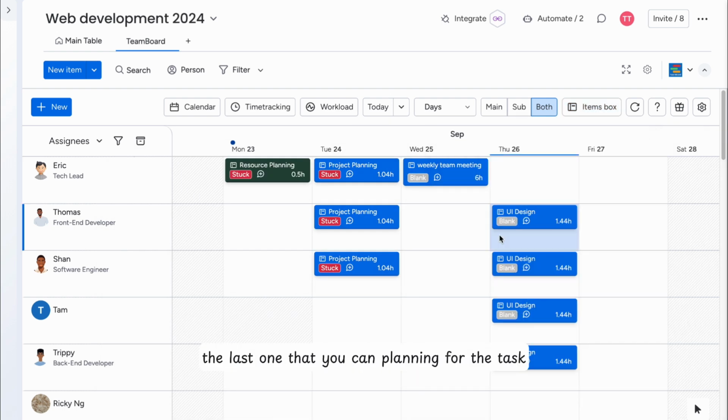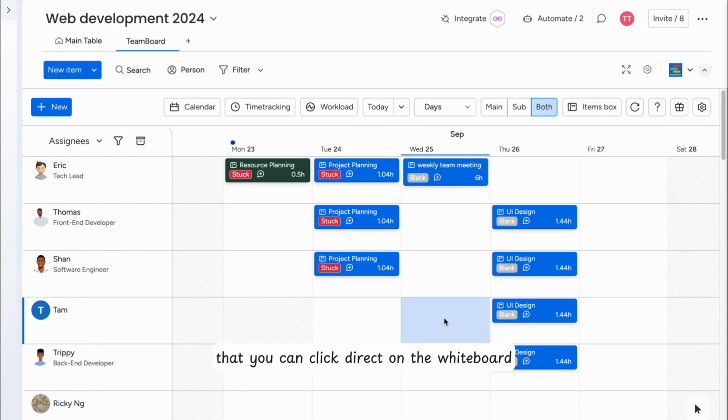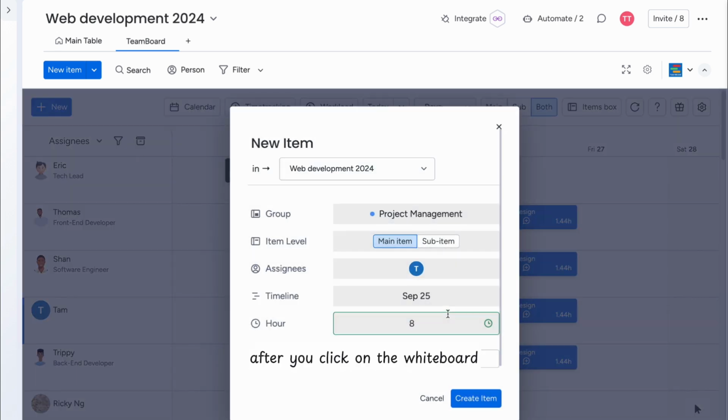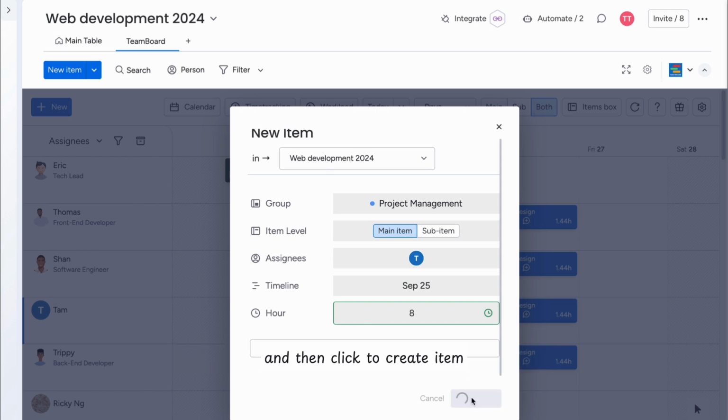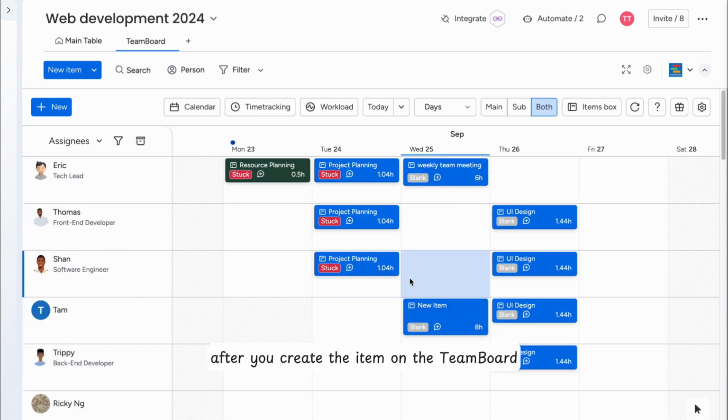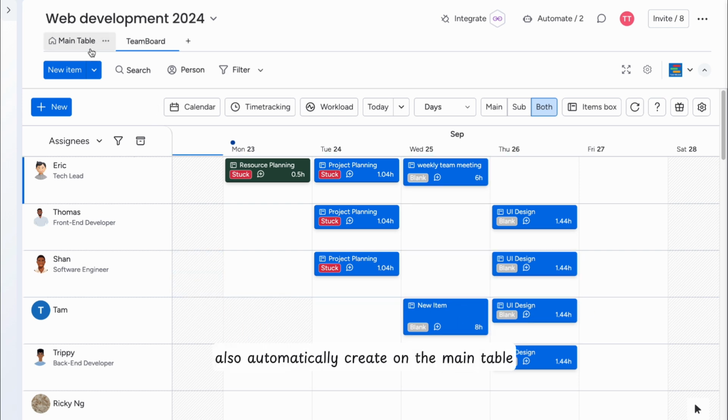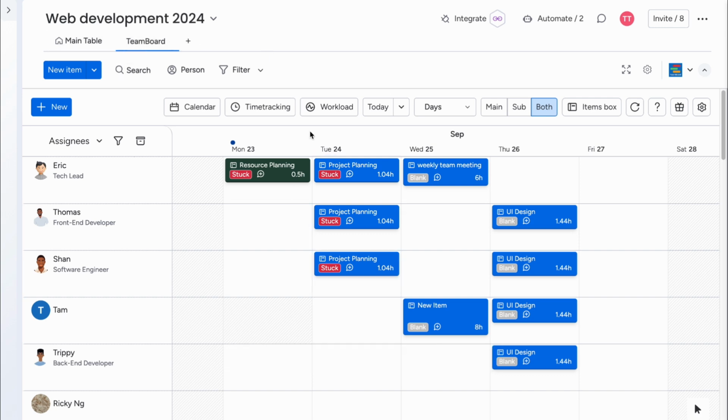The last way you can plan the task is to click directly on the whiteboard. After you click on the whiteboard, a pop-up will display where you can input the information for the task. Input the name, the group, the assignees, and the scheduled hour as well, and then click create item. After you create the item on the Teamboard, the item will also be automatically created on the main table, which helps you easily manage the tasks on both boards.